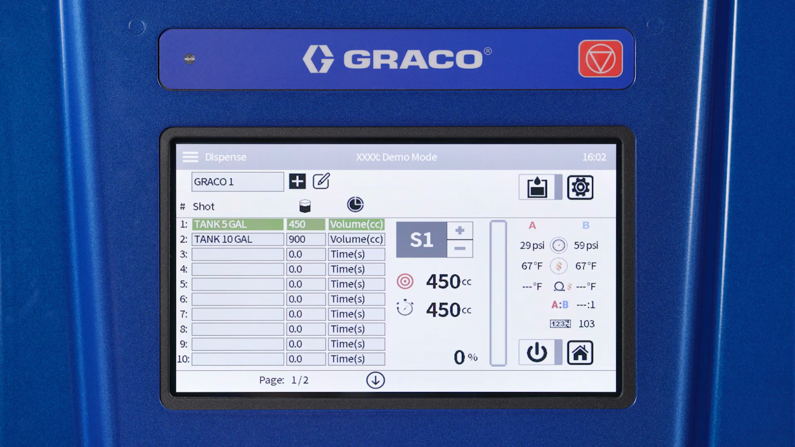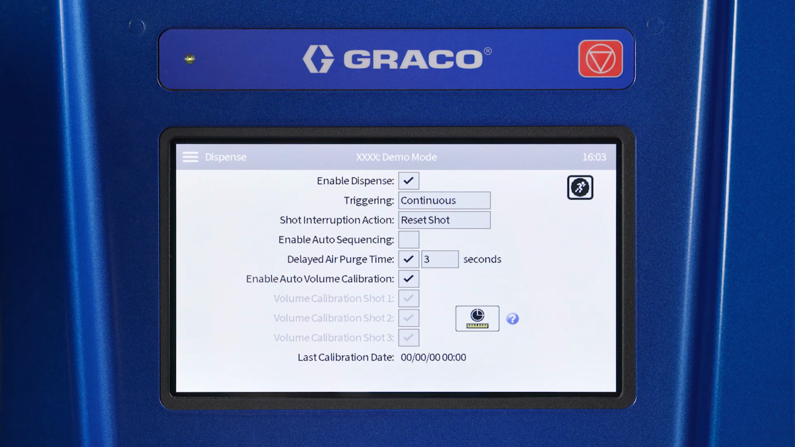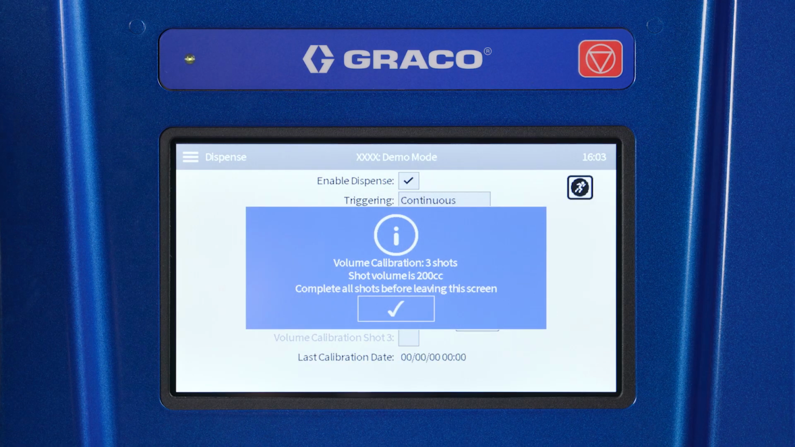There are two methods to perform the system calibration. First, it's a 3-shot manual procedure, or you can have the system set up for auto calibration. For the manual calibration, you go into the Dispense setup menu and hit the Calibrate button. This will then walk you through taking 3 manual shots. These 3 shots are establishing the system calibration value.